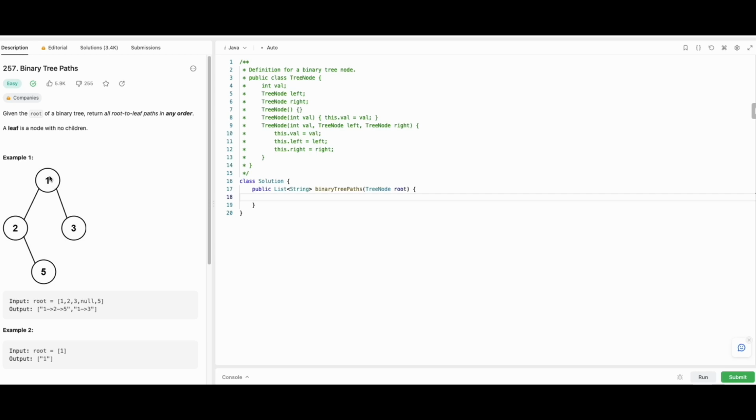So here, for example, there are two paths to the leaf nodes. One is 1, 2, and 5, and the other is 1 and 3. So they have added that. And the format is also important. It should be each node followed by an arrow mark pointing to the other node, all the way to the end. So the output would be a list of strings and the input will be the root node.